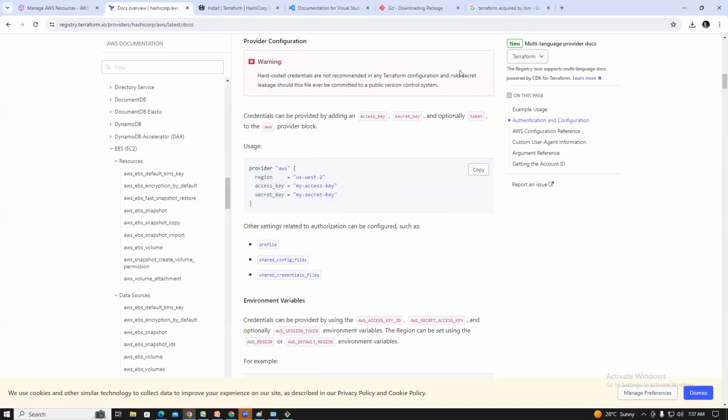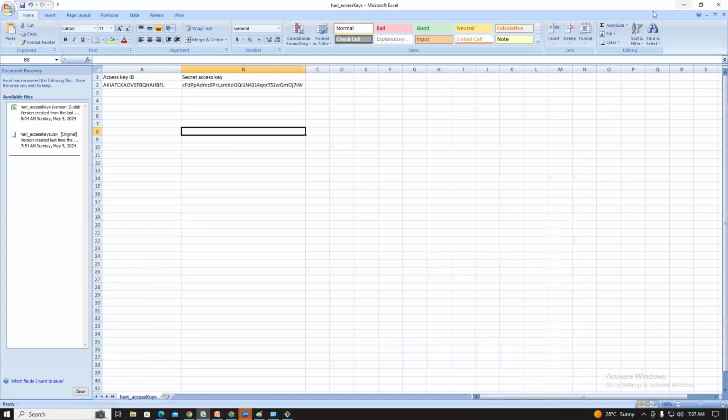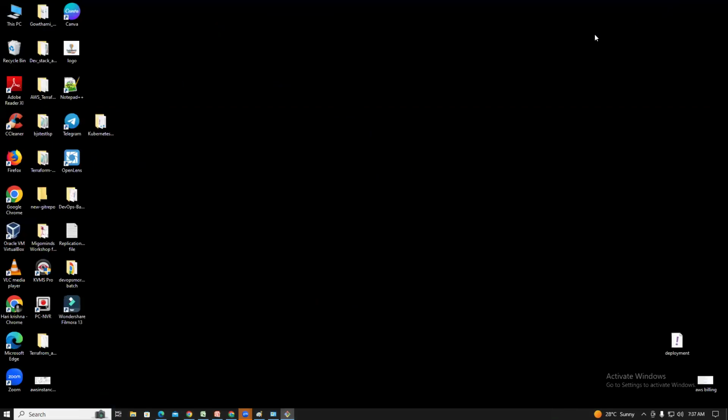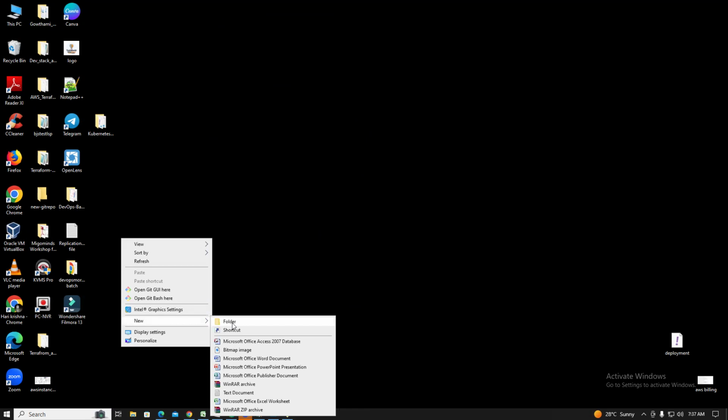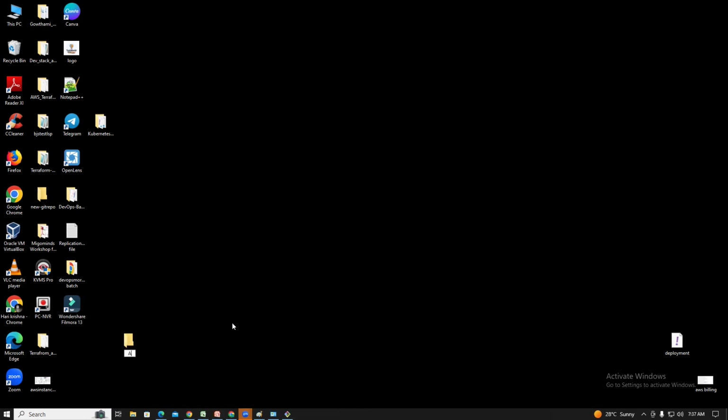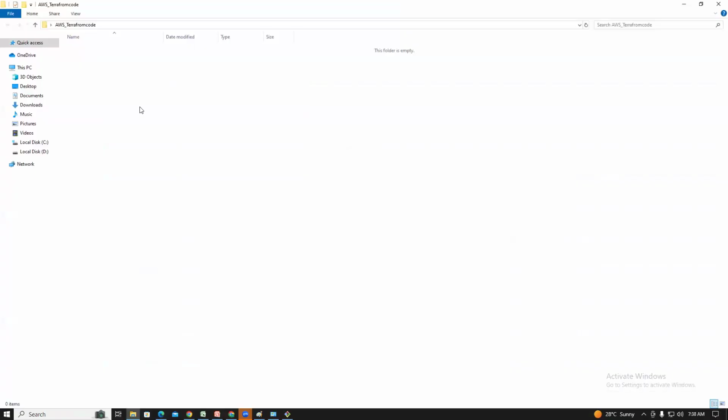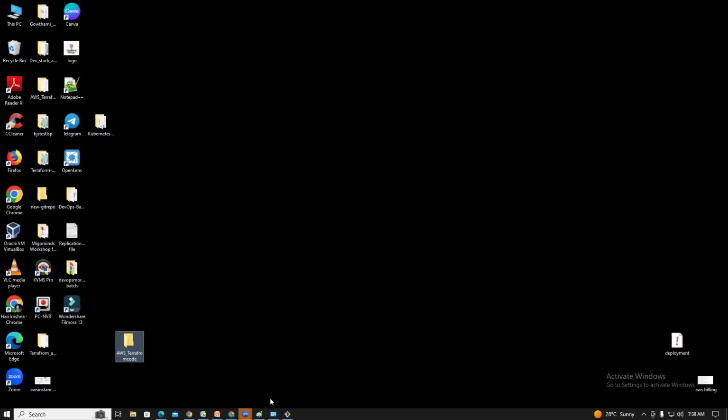Before that, you can create one folder for this Terraform. On the desktop, I am creating a new folder named AWS_Terraform code, for creating the Terraform files, guys.